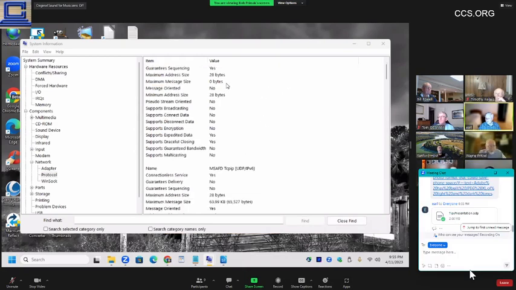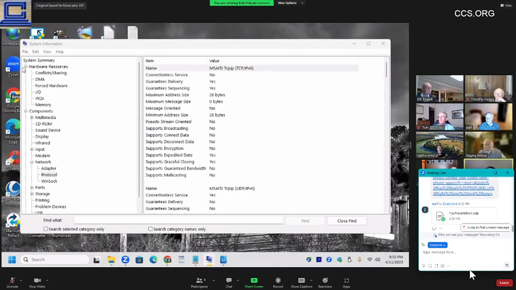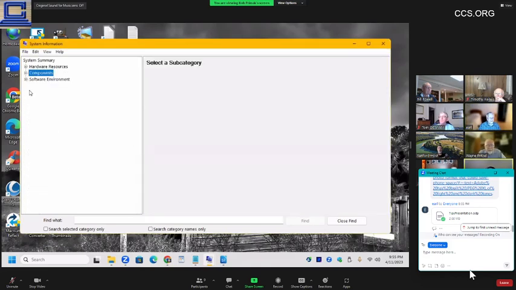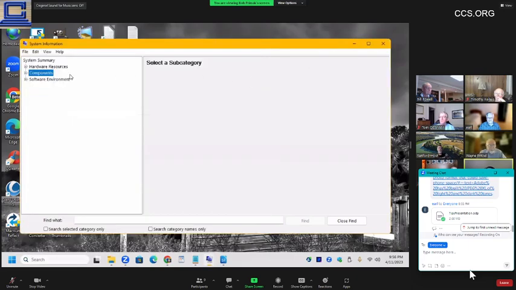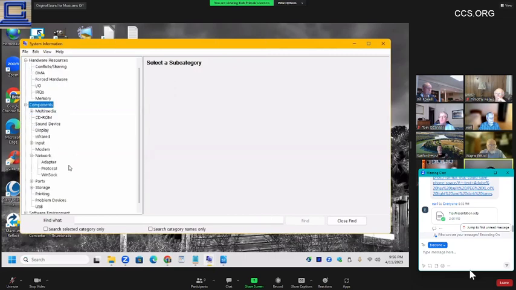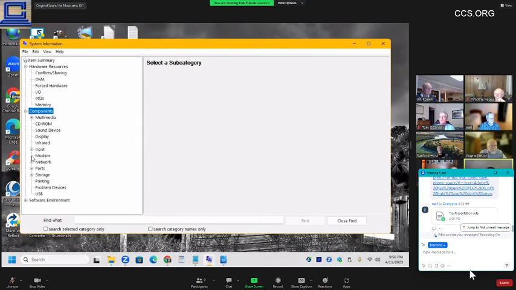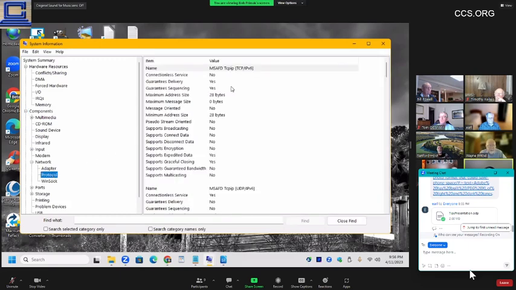Let me collapse everything to where you would see it. You would see hardware resources, components, and software environment under system information. I simply typed in the search box to get to the system information, and I'll select the category. I believe it's under components, network, and I opened that up. You have adapter, you have protocol, and you have WinSock. Protocol is what you're looking for, and that will tell you your IPs.